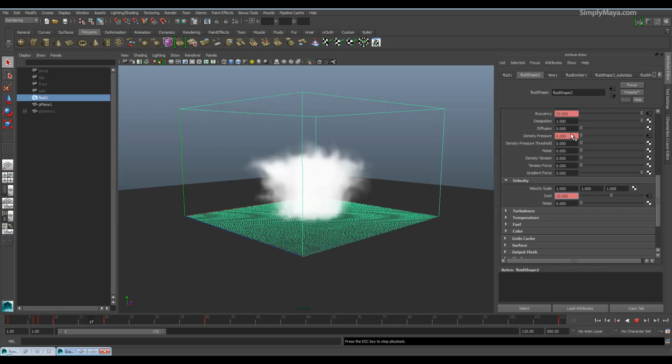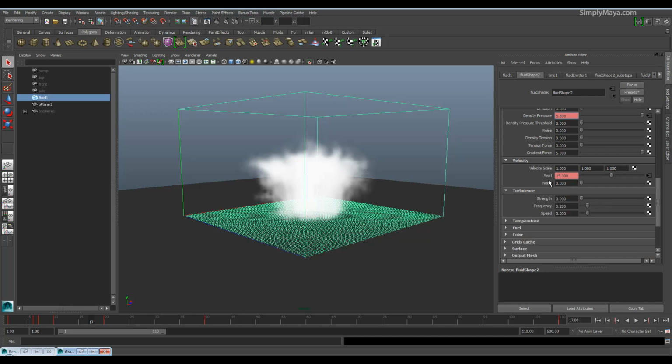Okay, so I'm not at all happy with that density pressure as of yet, but we'll sort that out in a second. I want to add some turbulence here. I want to add a very good amount of turbulence as well. So I'm going to set the turbulence strength of 50. So I'm going to set a key on that. Whoops. Actually, I'm just going to undo my turbulence key.